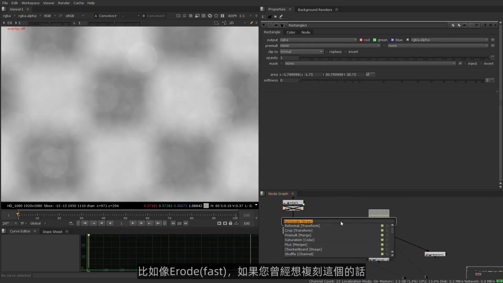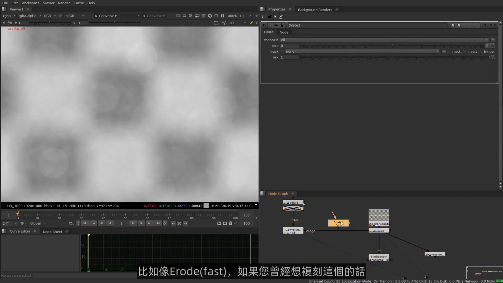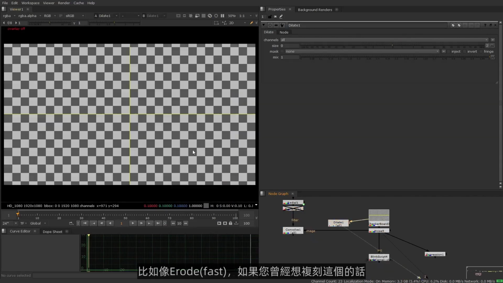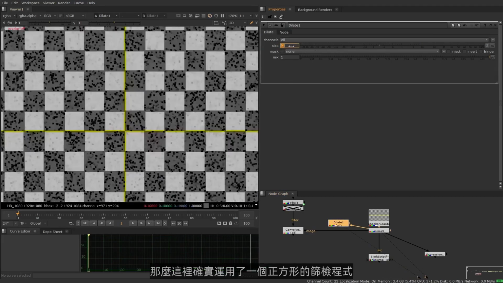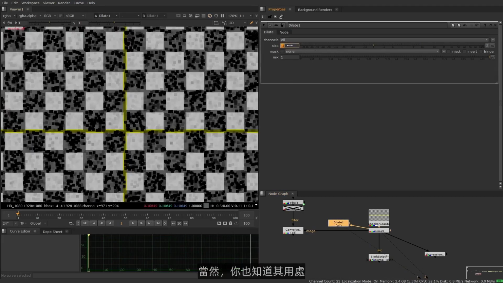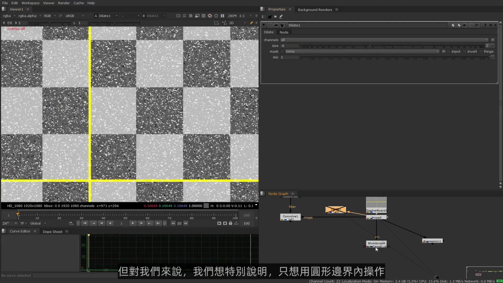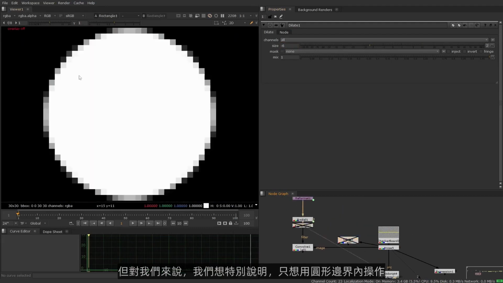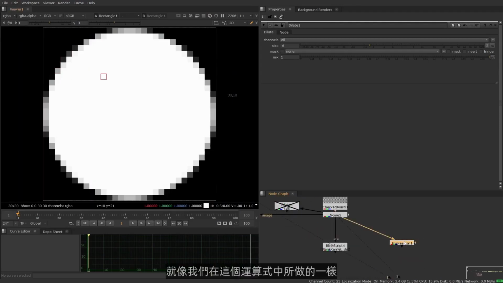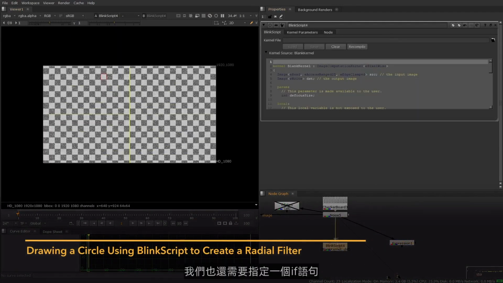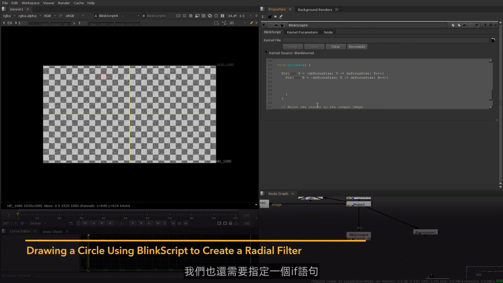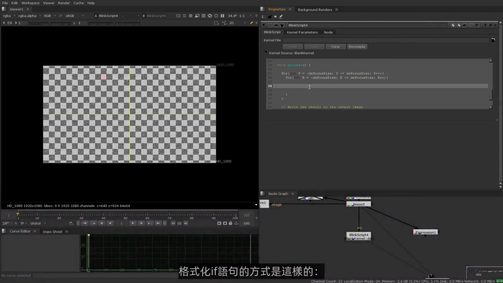Maybe you do want that. Things like erode fast, which if you ever wanted to replicate this, does use a square filter. So, you know, it has its place, but for us, we want to specifically say we want to operate only within the bounds of our circle. And similar to what we've done with this expression, where we have this greater than 0 here, we need to specify an if statement. And the way you format an if statement is a little something like this.